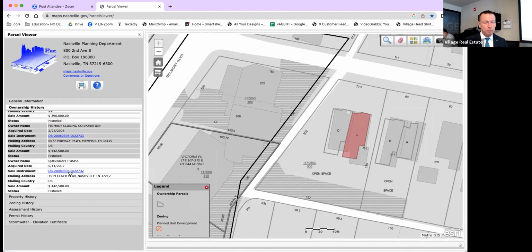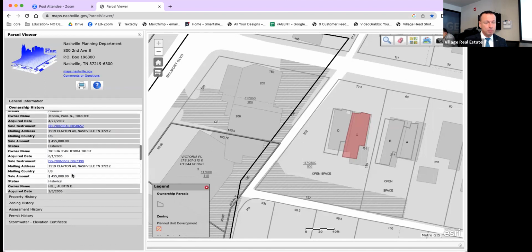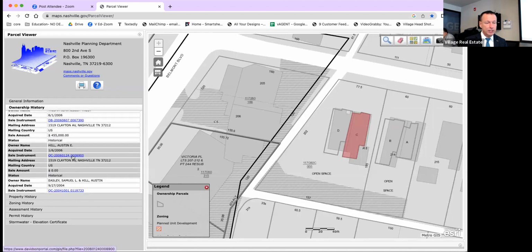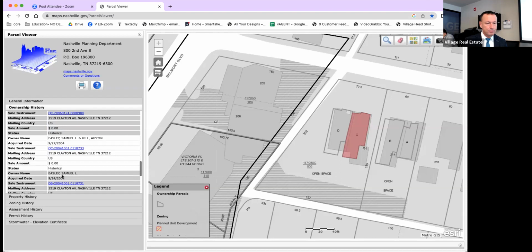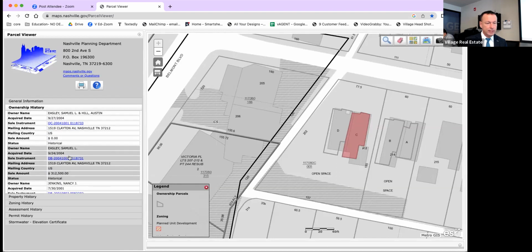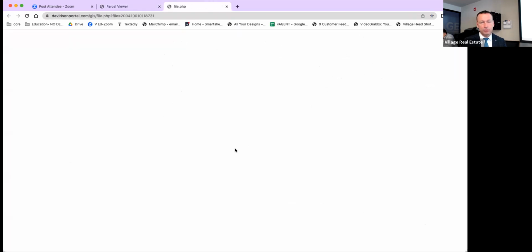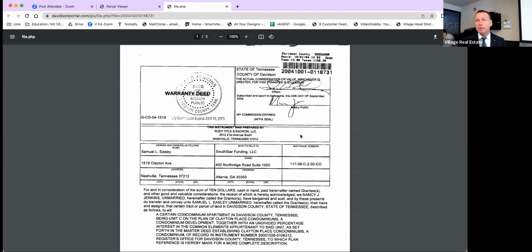But the important part is you can go back and pull up any of these deeds. We can pull up the deed way back when Austin Hill, he actually owned it with Sam Easley for a while. Well, let's look at his purchase. Let's see. This is when they originally purchased it back in 2004. You see, if you can go back as far as 2004, you can see a lot of information.